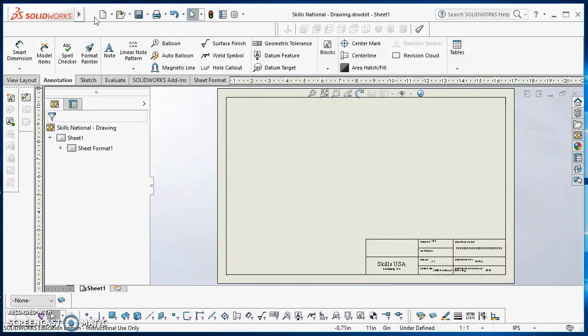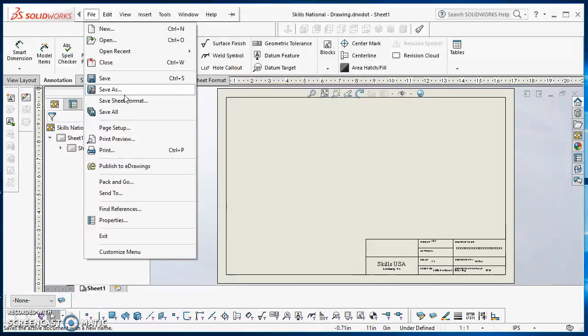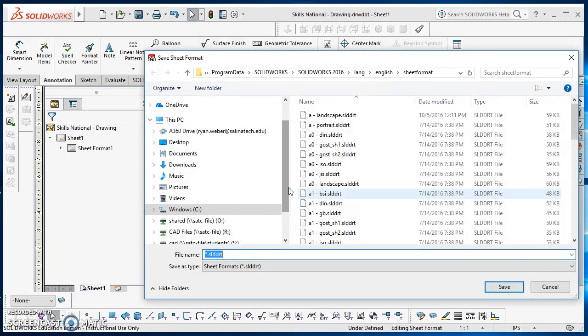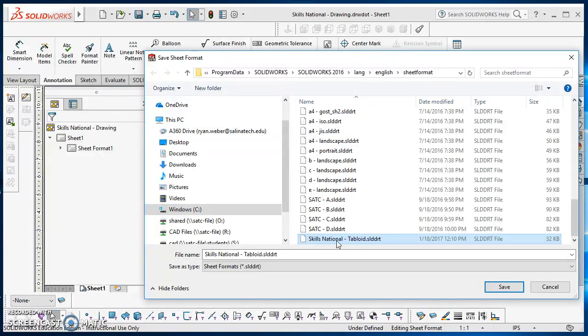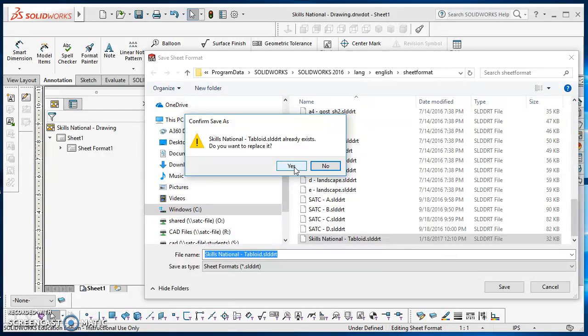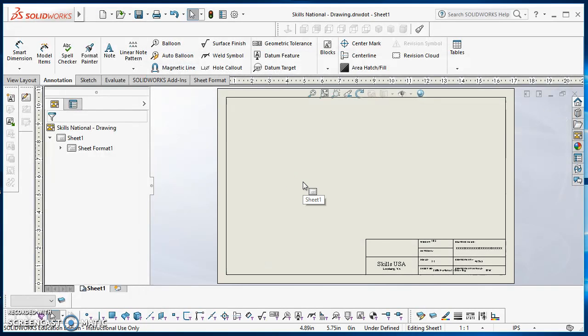There's a very specific way to save sheet formats, and there's only one way to save them. You can't use save as to save a sheet format. You have to go up to file and click directly on save sheet format. It takes me right to where all my other sheet formats are saved. So I'll just specify a name such as Skills National Tabloid, since this is a B-size sheet, or tabloid size sheet. I'll say Skills National Tabloid, and then I'll hit save. I've already got that one defined, so I'll just hit yes, I do want to replace it. Now any drawing template that I open, I can then load this format into it.